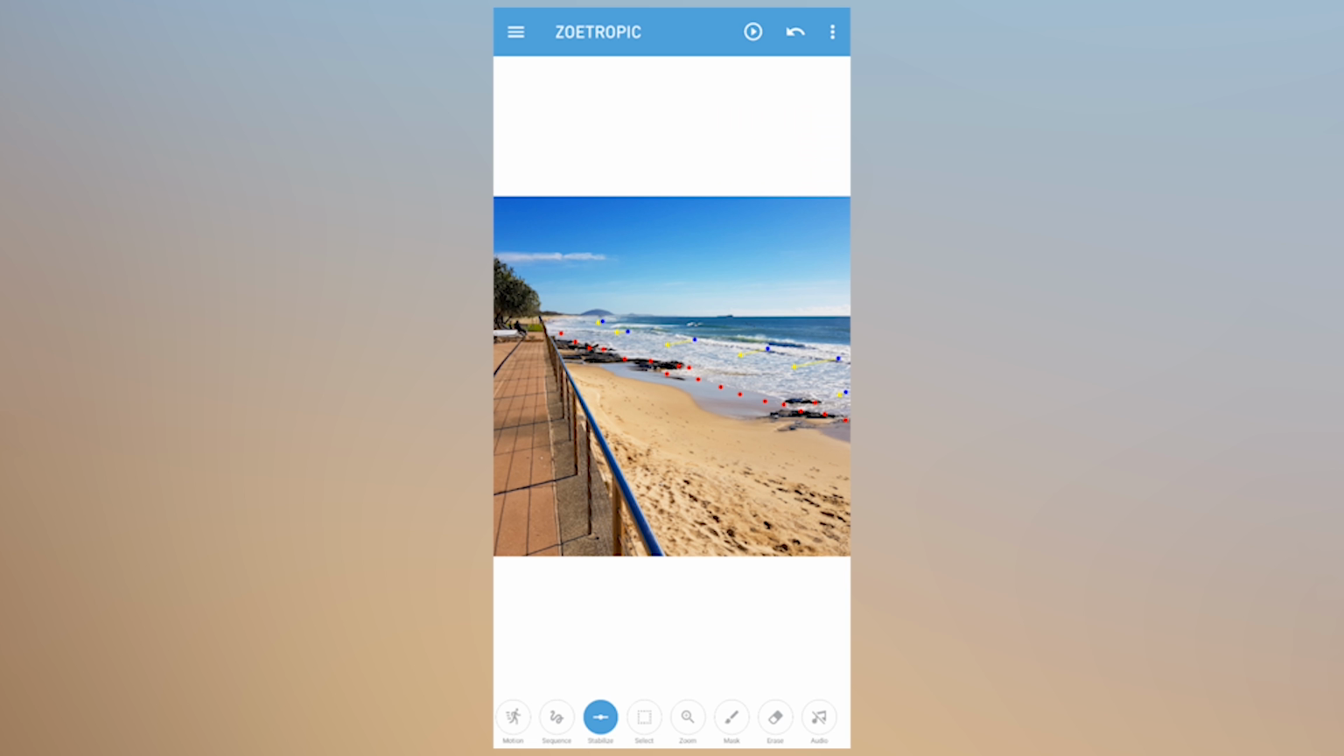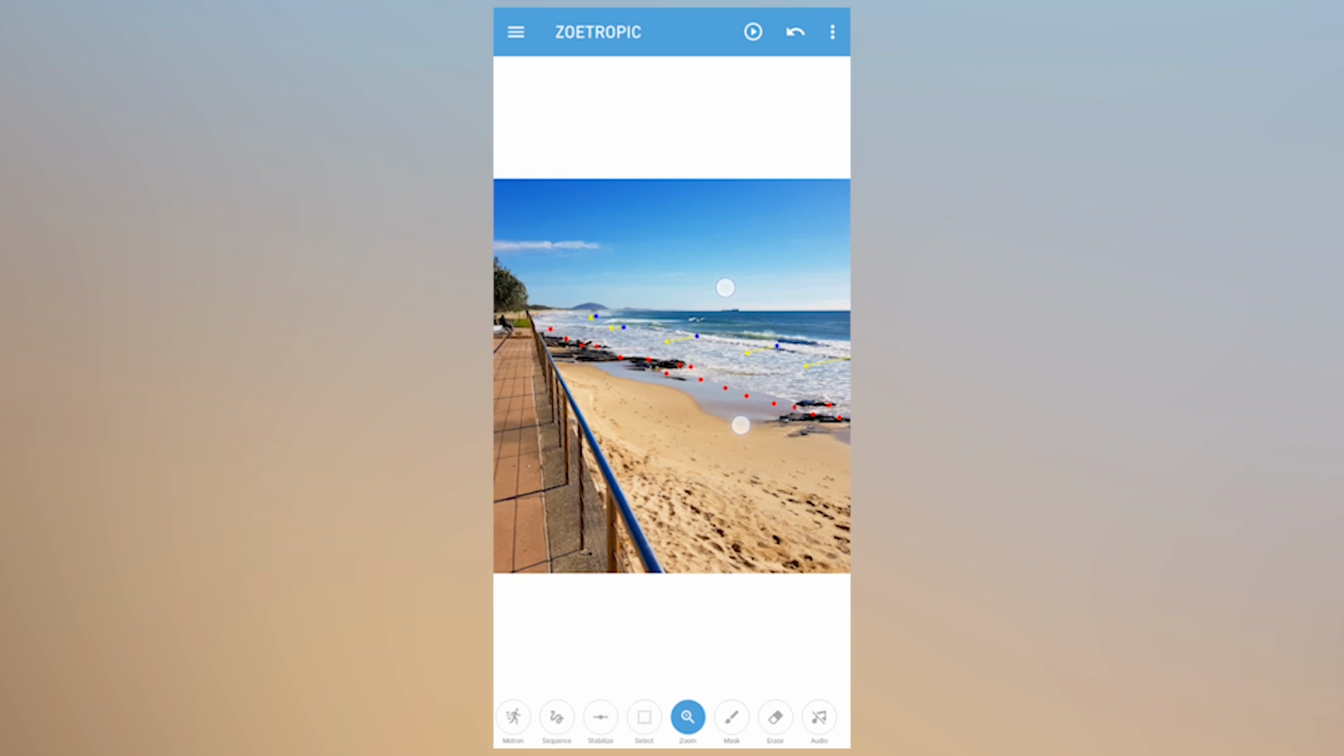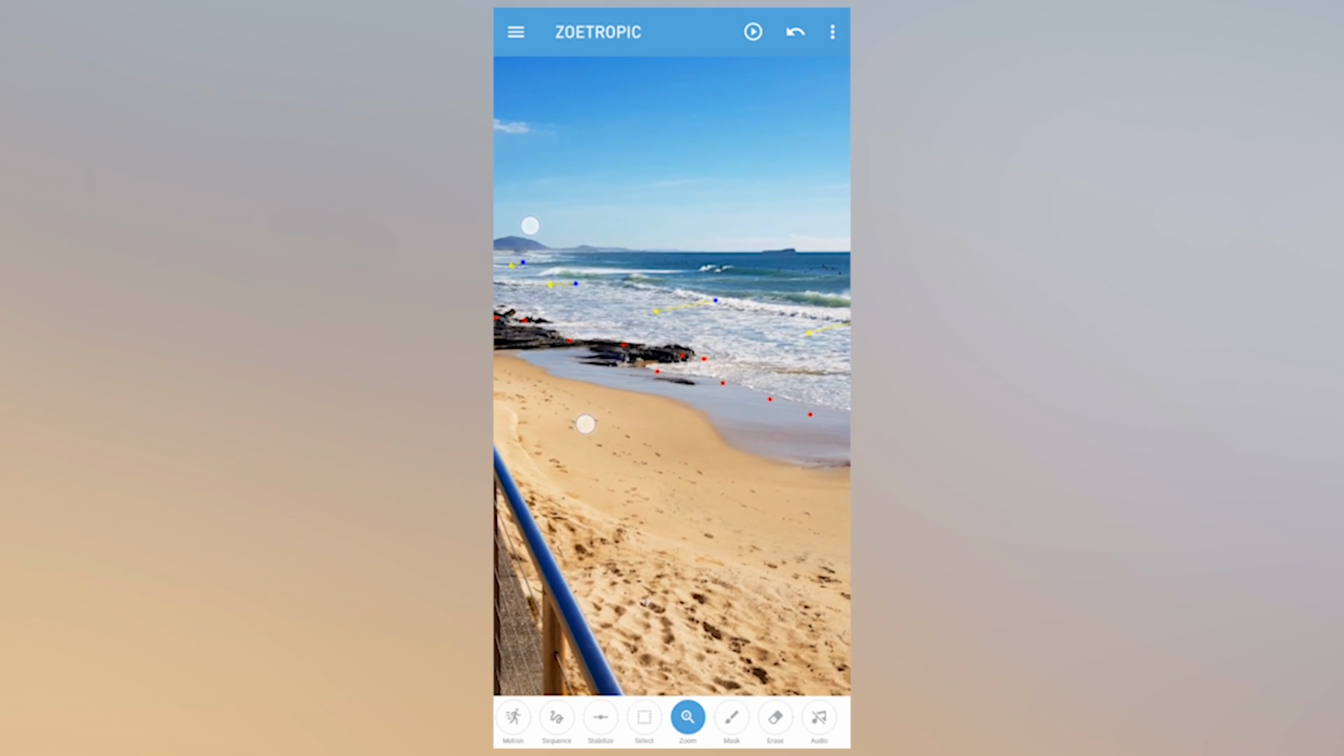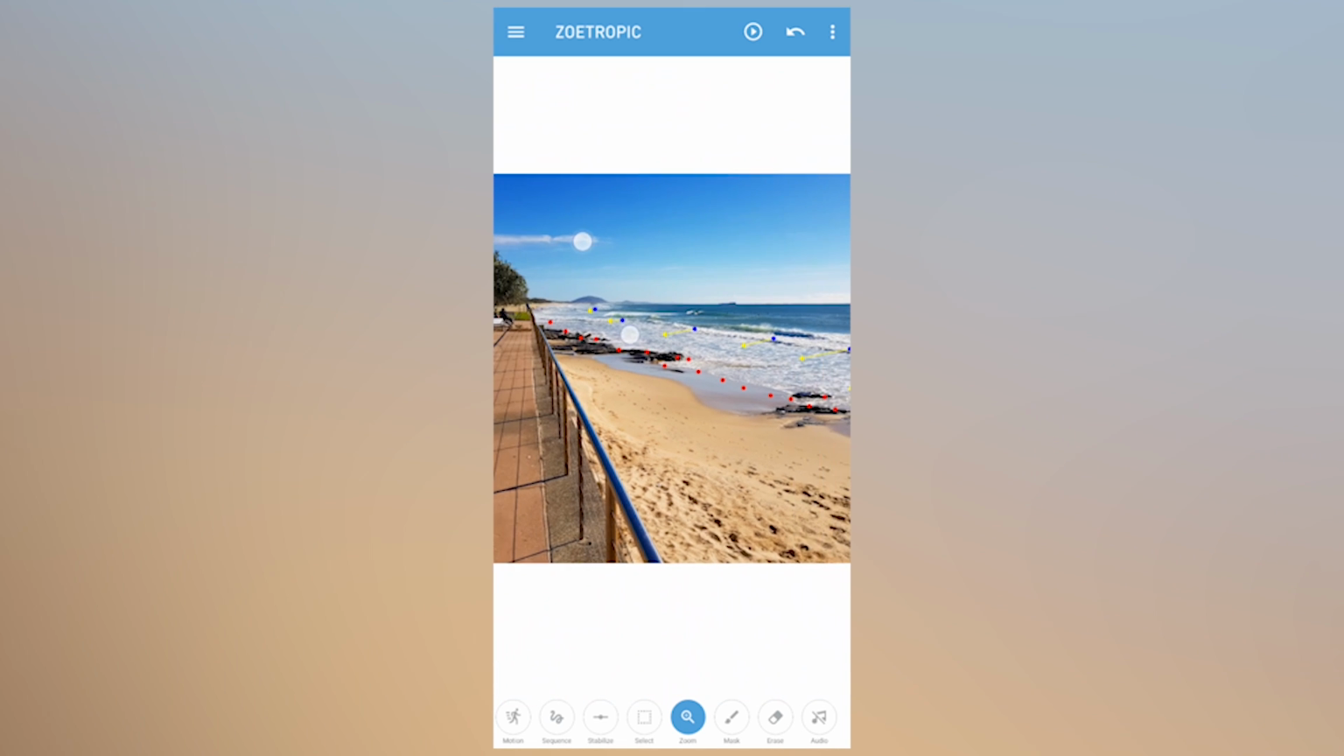Now, if you make any mistakes or you want to remove anything, then you can come down to the select tool and draw out a shape around the markers or anything that you want to remove. They'll then be selected, and then you can hit the trash can button and they'll be removed. If you want to zoom in to get more accuracy on your animations, then you can just select the zoom tool down the bottom, and then you can pinch to zoom in and out. And you can also tap to drag around your image.